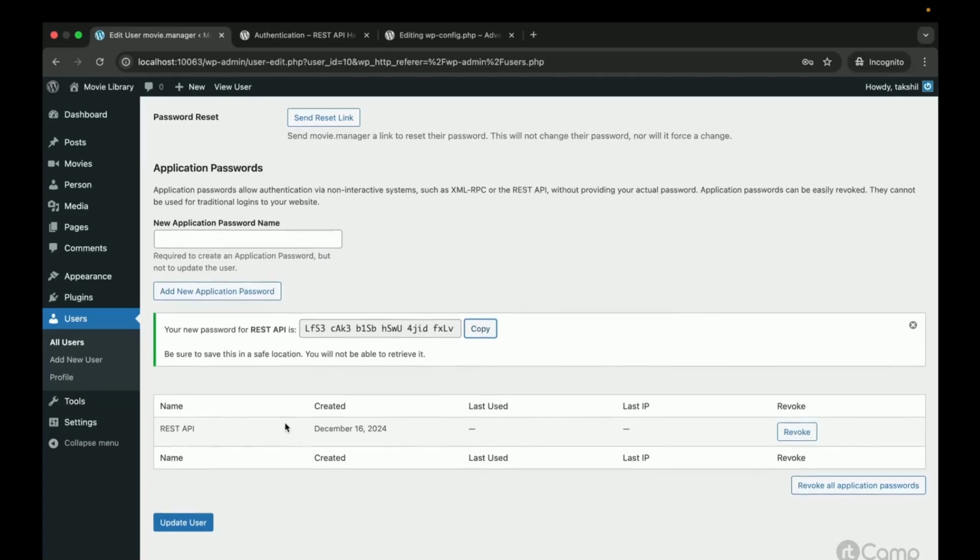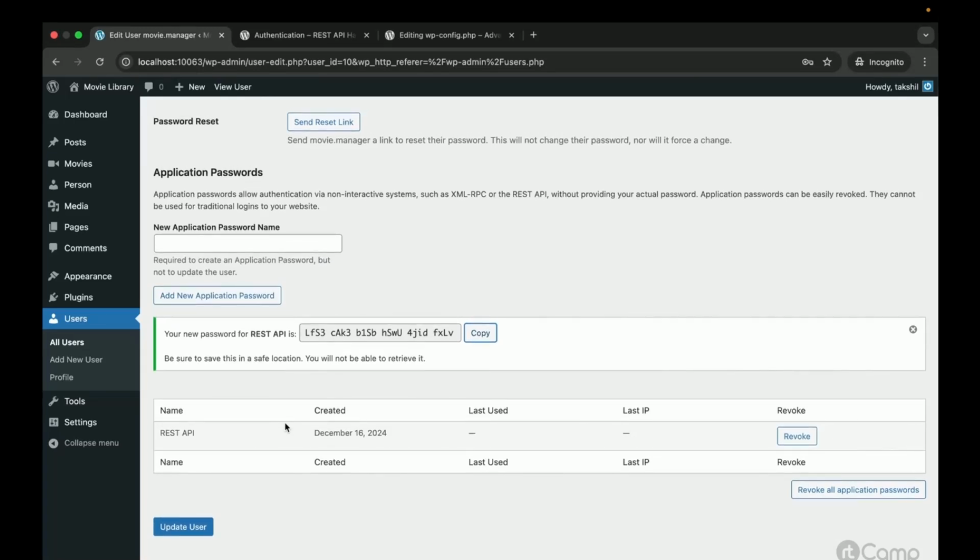One key point is that the application passwords do not use the actual user's password. They are only for authenticating XML RPC and REST API requests, and users cannot use them to log into your WordPress site.